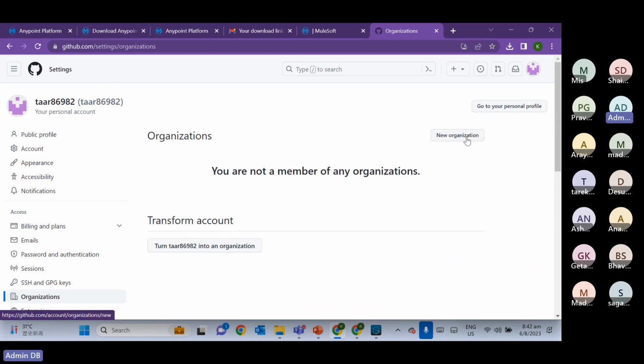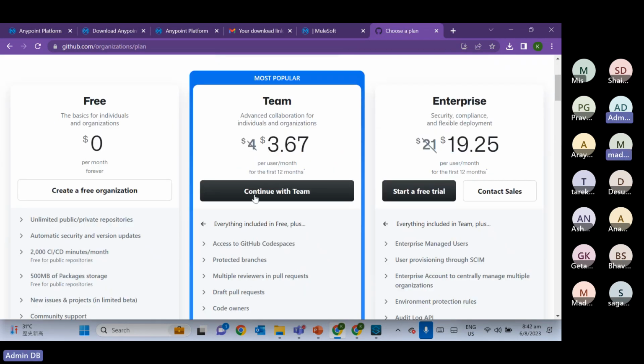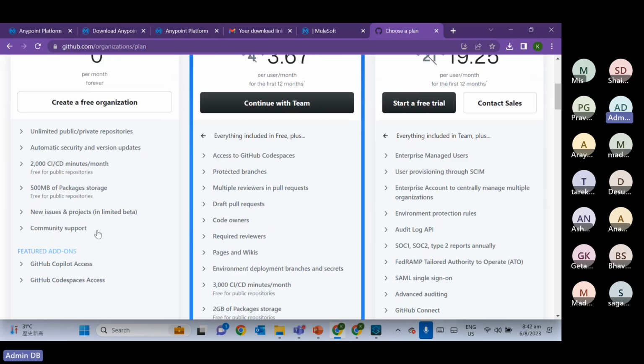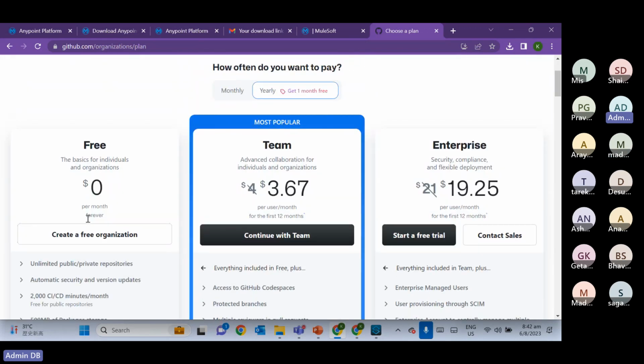So I'm going to create a new organization and we'll give some logical name here. Again, we have different kinds of subscription. So we will take the free one. We will have enough things on the free one. So we will use this only. So select this one.